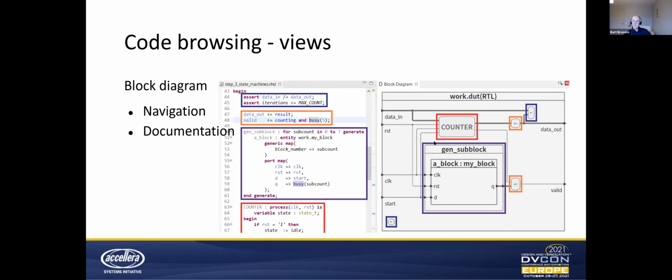It might be useful that you can also modify what is visible here. So if you have a lot of instantiations, you might want to group them together. If you have a bus, you might want to group a bunch of wires together to make that more readable. That's also a useful feature. And then these diagrams can also be used in your documentation.